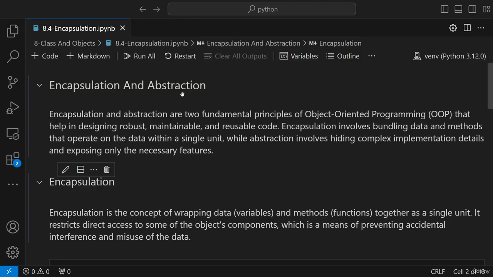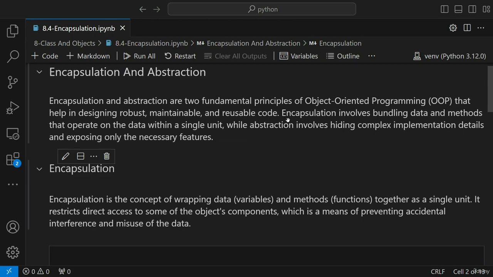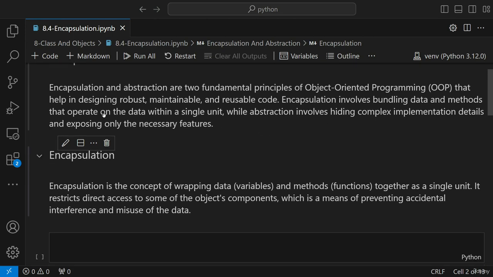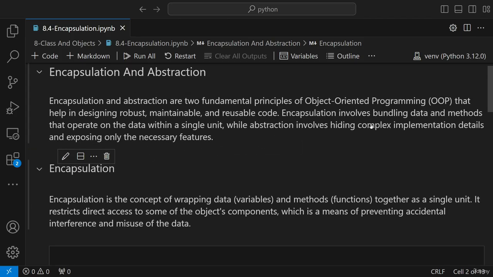Encapsulation and abstraction are very important concepts in object-oriented programming, and they help to design very good, maintainable and reusable code whenever we define and use them in a project. Okay. So if I read this, here you can see encapsulation involves bundling data and methods that operate on the data within a single unit, while abstraction involves hiding complex implementation details and exposing only the necessary feature. We will discuss more about this in the next session, because there we will specifically discuss abstraction.